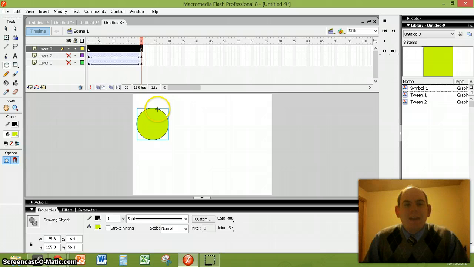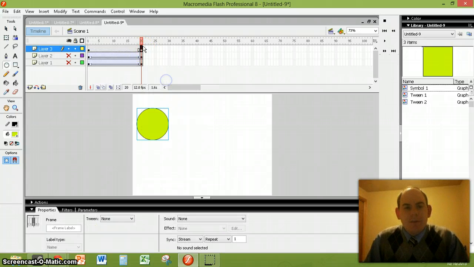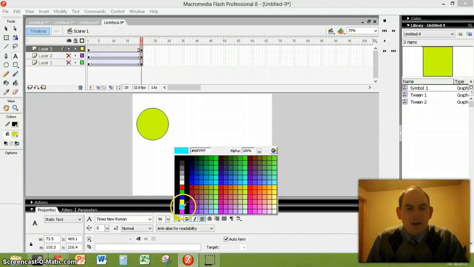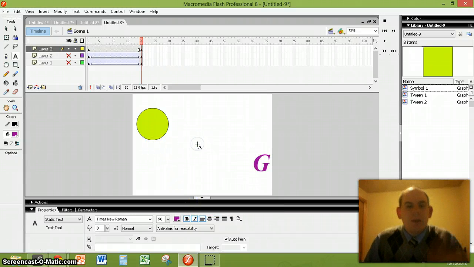And then I want to make this into a letter. So I'm going to insert a keyframe at the end here. And then for this keyframe, I'm going to click on our text, and I'm going to just type in a letter. We're going to call it a G. And I'm going to make it a different color down here. Let's call it, let's do purple. Yellow and purple, Vikings colors. There we go.